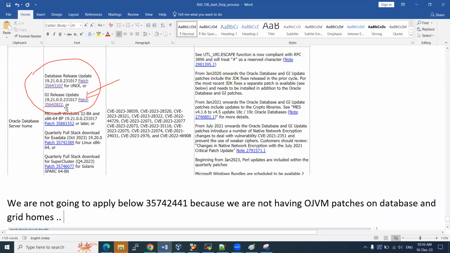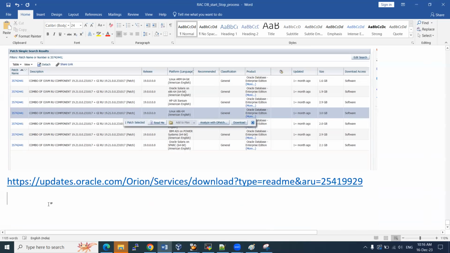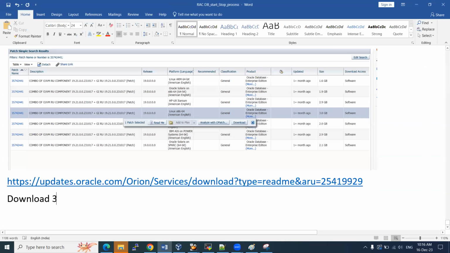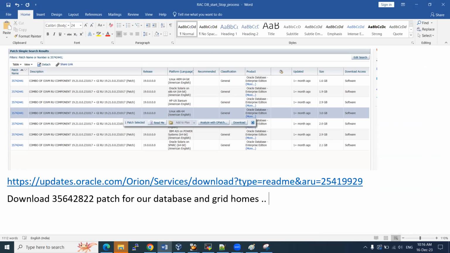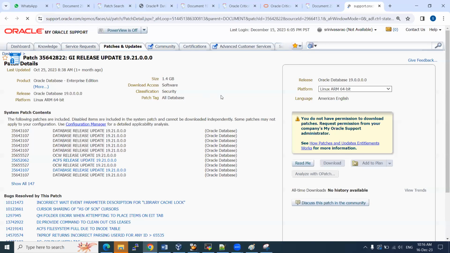We are going to apply the 356.42822 patch. That is the patch we need to download for our database and grid homes. That's it. Click on this patch number and it will redirect you to the downloads. Here it is.